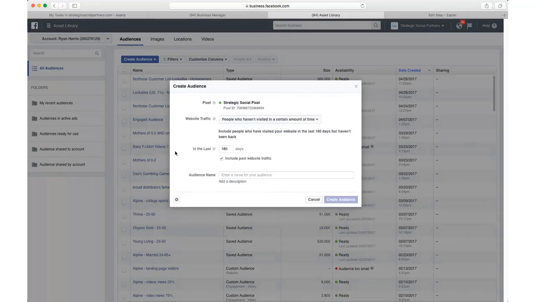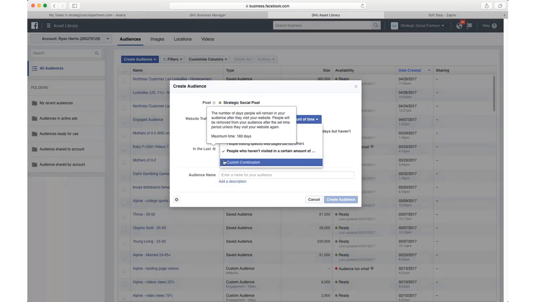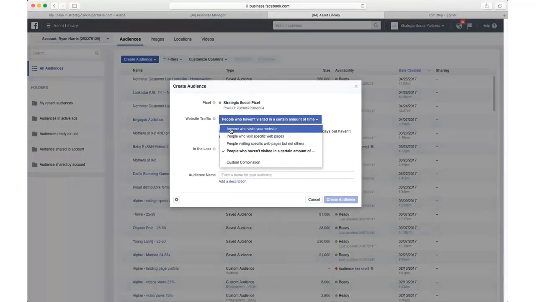And then people who haven't visited in a certain amount of time. So include people who have visited your website in the last 180 days, but haven't been back in the last 30 days. This would be used if you just want to get people back to your website to read your blog again. Maybe you publish a blog every week, and there's a certain amount of people that read your blog at least once, but then maybe they just didn't see your blog pop up again. And so you want to say, oh, I need to get back in front of those people. Sure. So those are the different categories of website traffic that you can create.